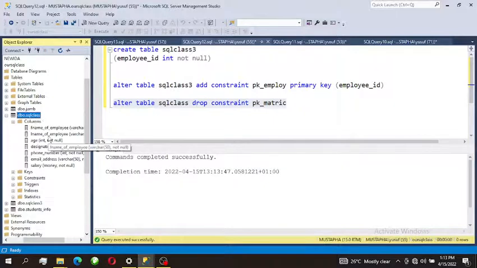Then colons. Okay, phone number. I think the PK matrix was what I used as a constraint to make the phone number a primary key, and now you can see that the phone number is no more a primary key. So that's how you can go about adding a constraint and then dropping a constraint.